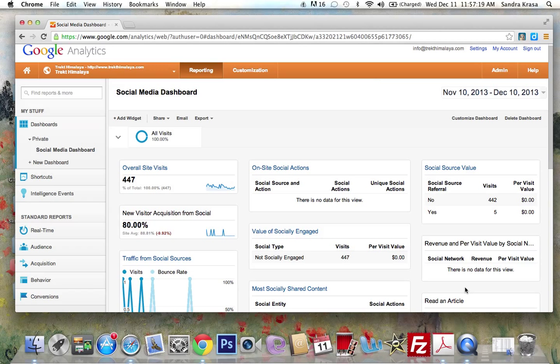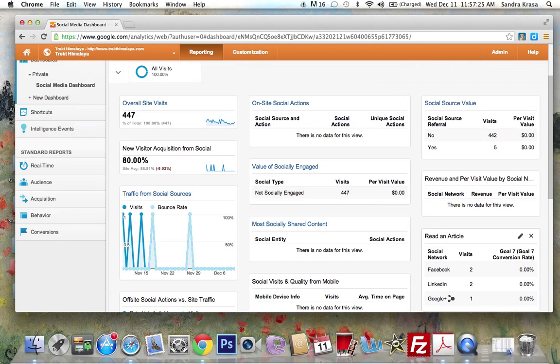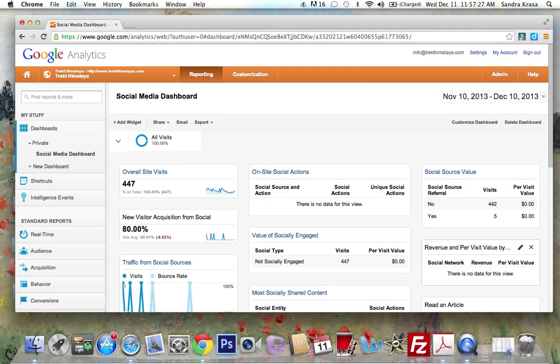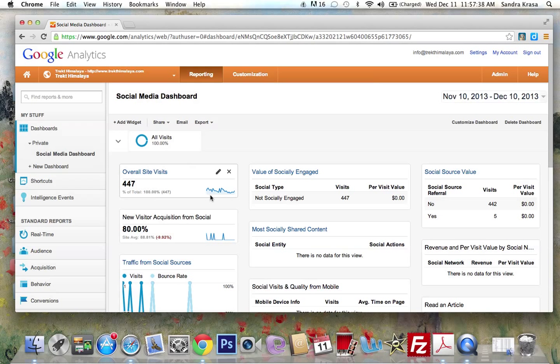If you don't have a website that actually creates revenue, read an article. That's a good one to create, and that goes with the conversion goals. That's a conversion goal thing, that you read an article. So I'm going to delete on-site social actions because I need some widget space. And the reason I need widget space is you only are allowed to have 12 widgets per dashboard, and I need to have a widget that shows where my visitors are coming from.